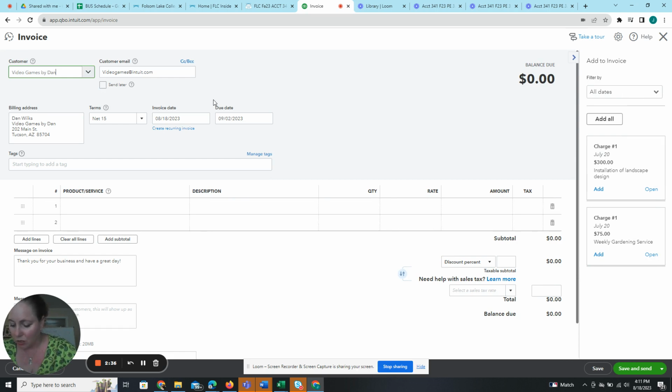Video Games by Dan. And Video Games by Dan, ignore any charges that appear in a sidebar. Okay, so that's these over here on the right. We're going to ignore those. All right, Video Games by Dan, they are going to have net 30 terms as well. And you'll see that automatically impacts the due date. When it was 15, the due date was 9/02. At 30, it's not till 9/17. So we like that feature.